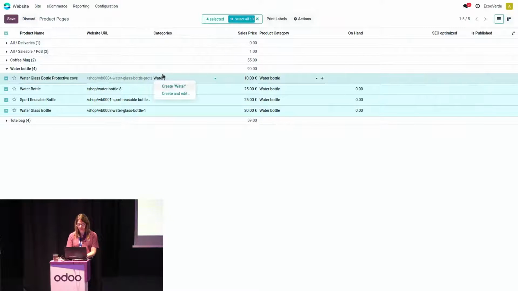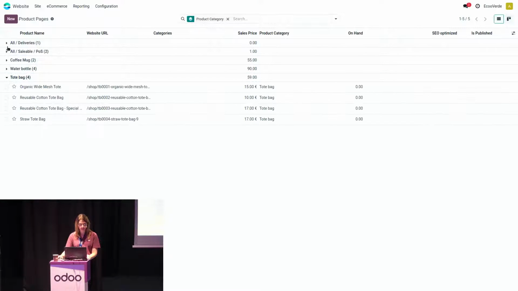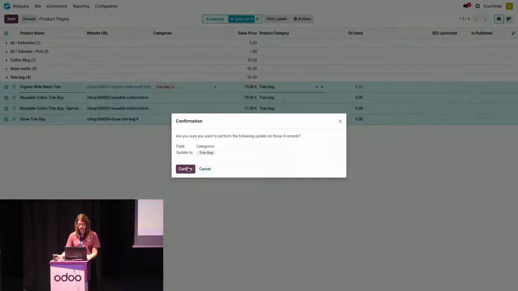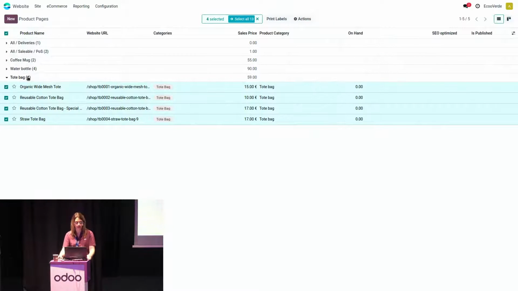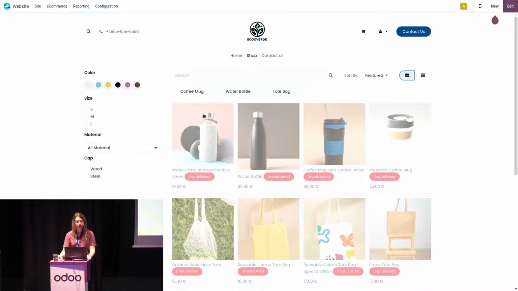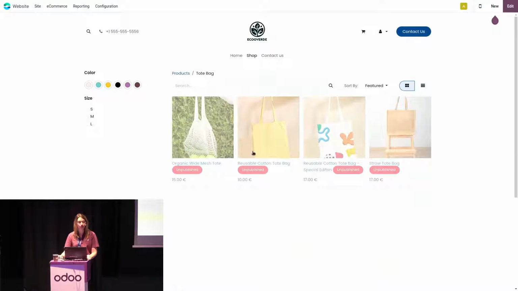Next, this is my water bottle category. Create and confirm. And I will select the last one, so that we have 3 categories now available on our website. I will check back the shop page, and here it is. By 1 click, I can find my tote bag easily on my website.